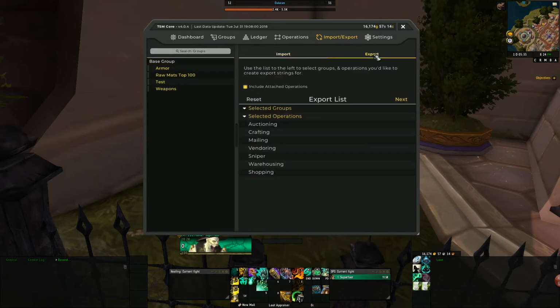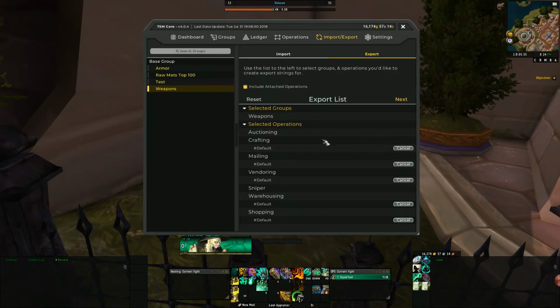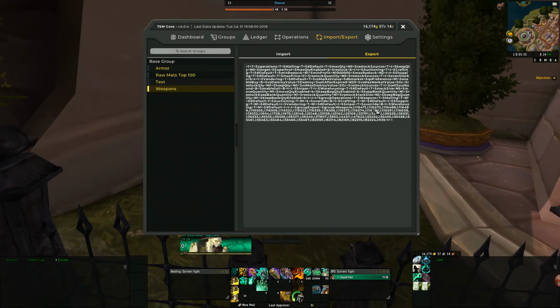Export is the same functionality. If you want to include or attach any type of operations you might have, you're going to select the actual group again. Here's where you can actually do the exporting. Selected groups, selected operations for all of these. If you don't want certain ones, you can remove them.